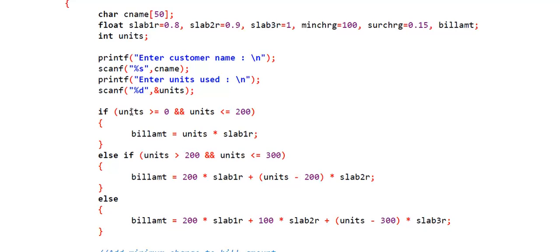Let's say this condition is not true. So the user has given more than 200. Let's take an example of 250. The user has given 250. So 250 greater than equal to 0, true, and 250 less than equal to 200, false. 250 is not less than equal to 200, so this condition becomes false. When this condition becomes false, it will come to the else. When it comes to the else, it is an else if ladder.